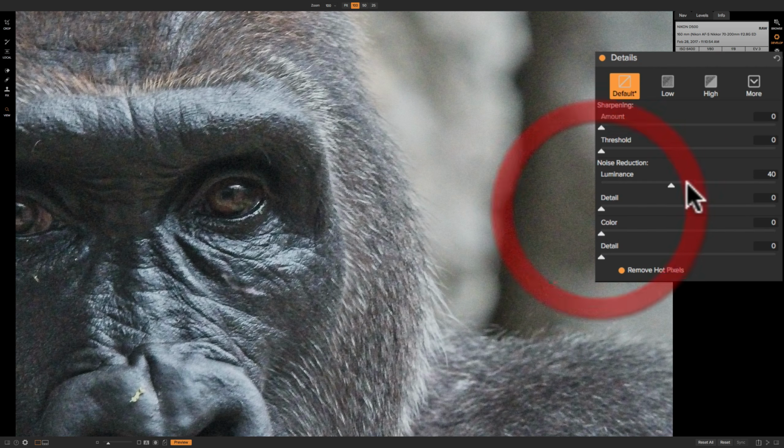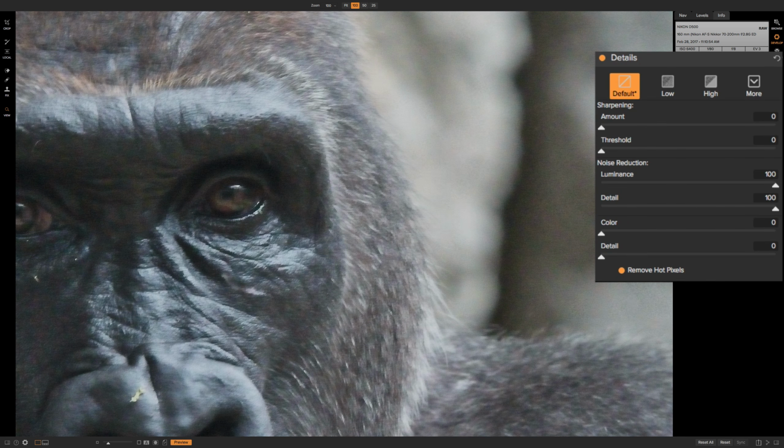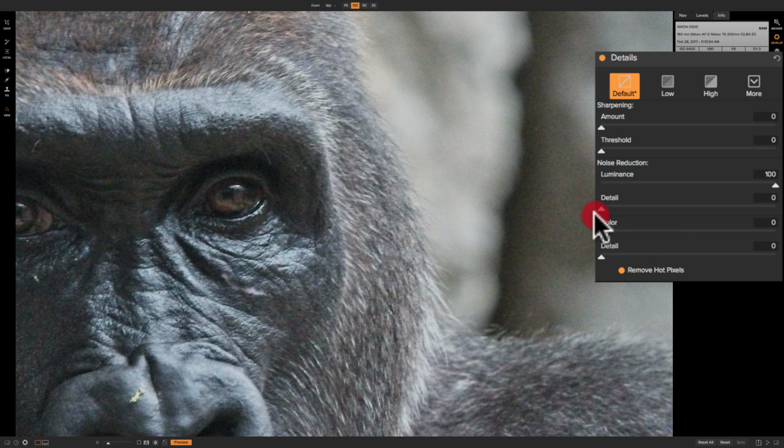If you have a really super noisy image and you find you moved luminance all the way to the right, it still has a lot of noise and you really don't have a lot of detail to worry about, then come in and move that detail slider to the right. And it's going to smooth the image out even more. You can see how it blurred out everything in there. I'll move that to the left. So come in, adjust luminance, try not to move detail.